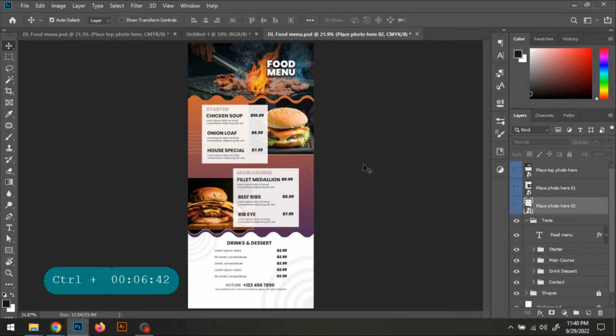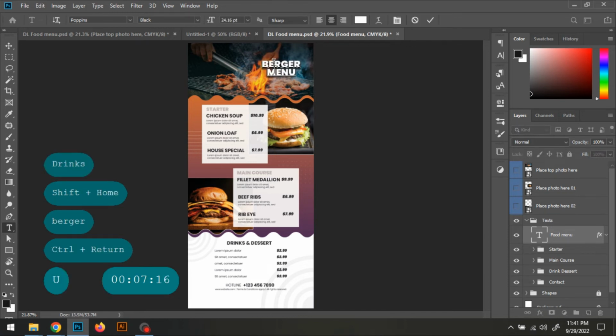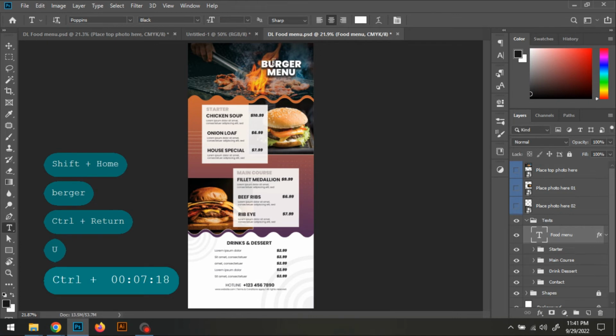Okay, so I think there are no other issues. You can go through the text. You can see the text here. You can just go to the text tool and click. You can change it to drinks menu or just burger menu. Sorry, spelling mistake. Okay, you can change it like this.